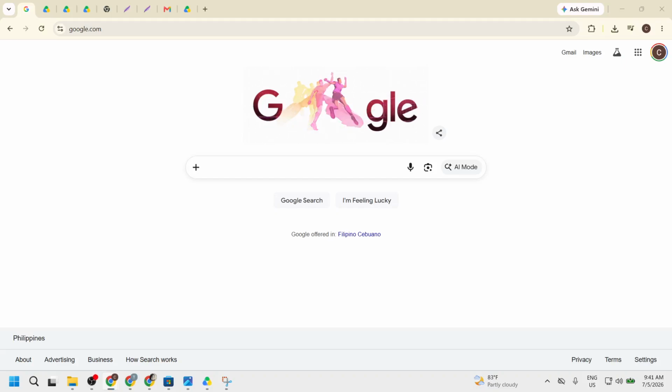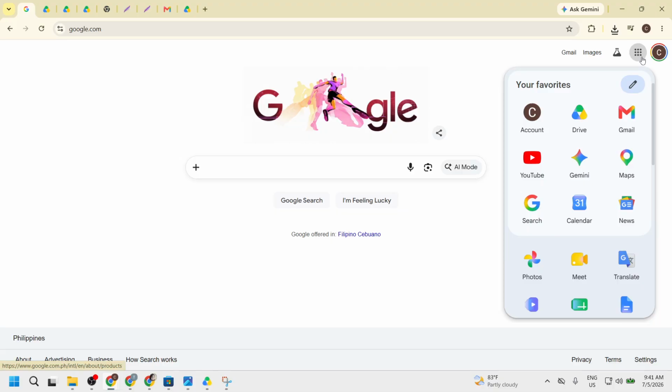In today's video, I'm going to teach you how to find documents in Google Drive. First, open your web browser. If you are using Chrome, look toward the top right corner of your screen. You will see the Google Apps icon, which looks like a small grid of dots. Click on this icon to access a drop-down menu.